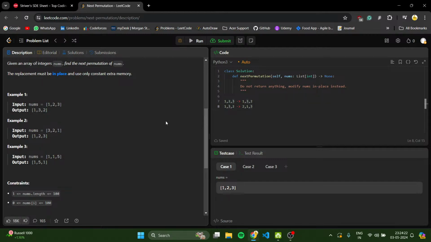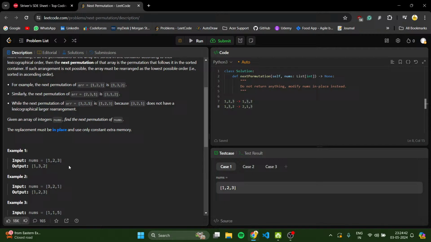1 2 3 becomes 1 3 2. 1 3 2 becomes 2 1 3. So we don't have to return anything. It's in place right there. Swapping. And if it's sorted, then we swap the last two.